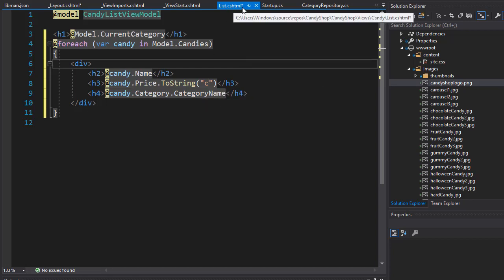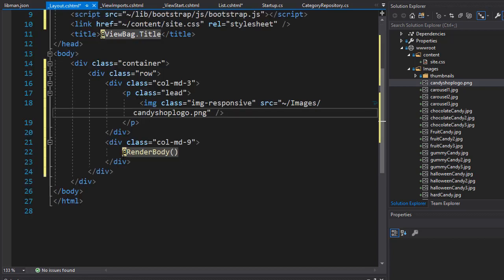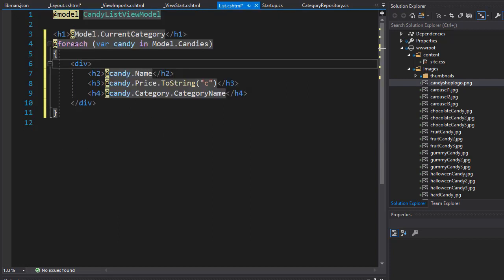So I'm in the list.cshtml, which is a view where we will display the list of all the candy, and then we will place it into the render body. So this is where the list of the candy will be rendered. So let's assign some classes here.